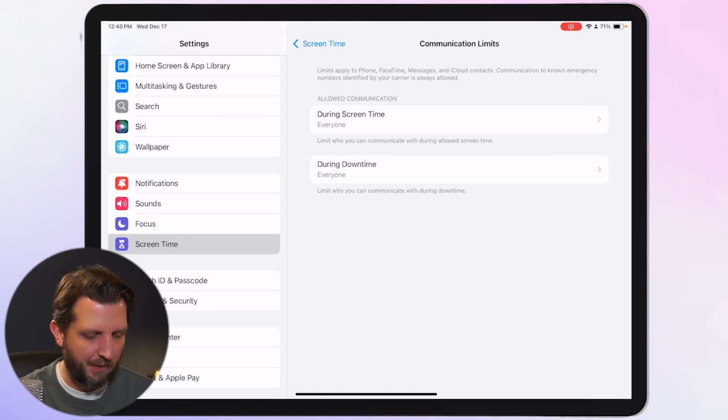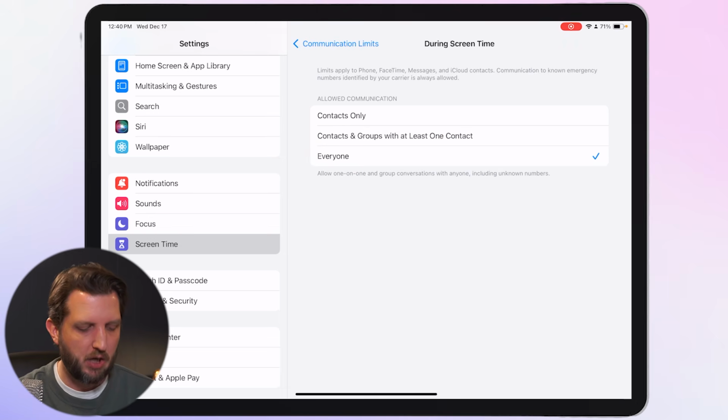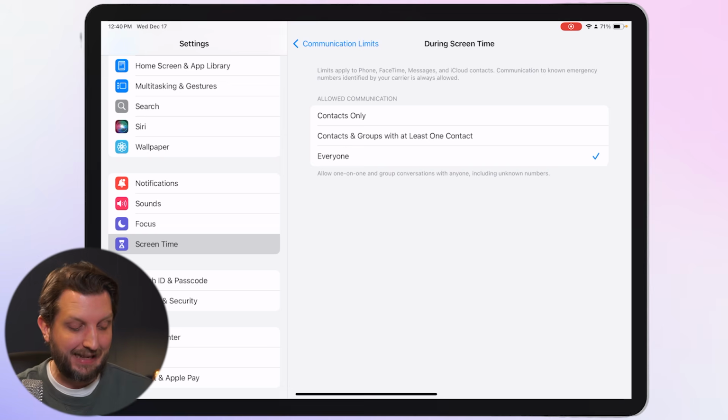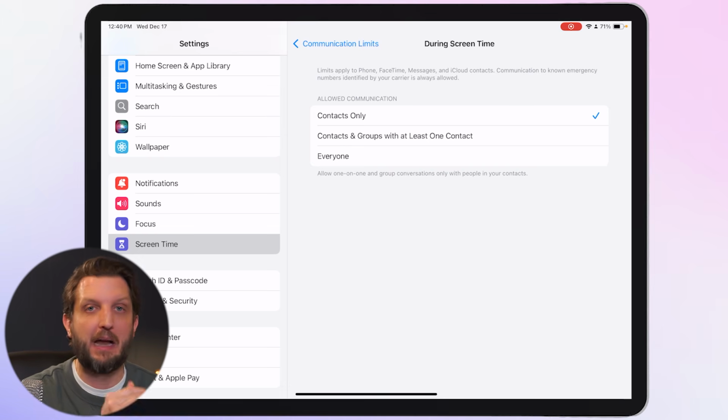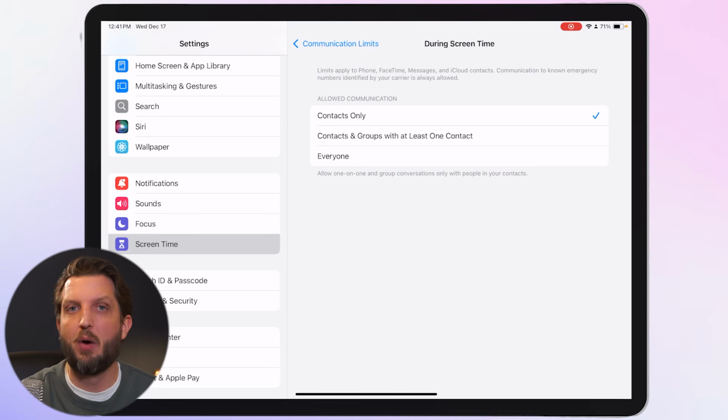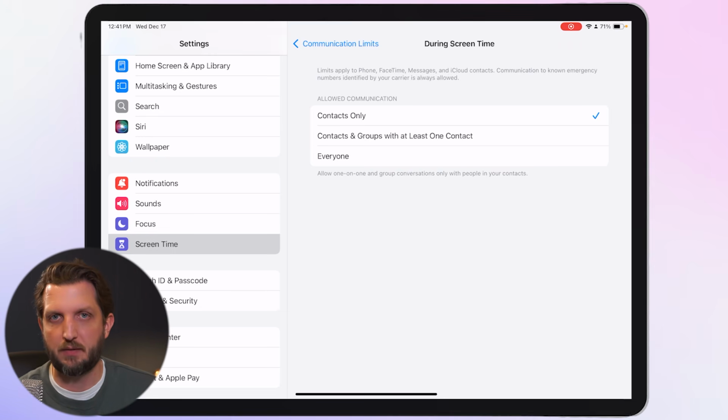You also have the option during screen time, you could limit that as well. I like to leave it on contacts only so that they can't be contacting anybody new, but it has to be somebody that's already built into the contact. So that's a nice feature there too.